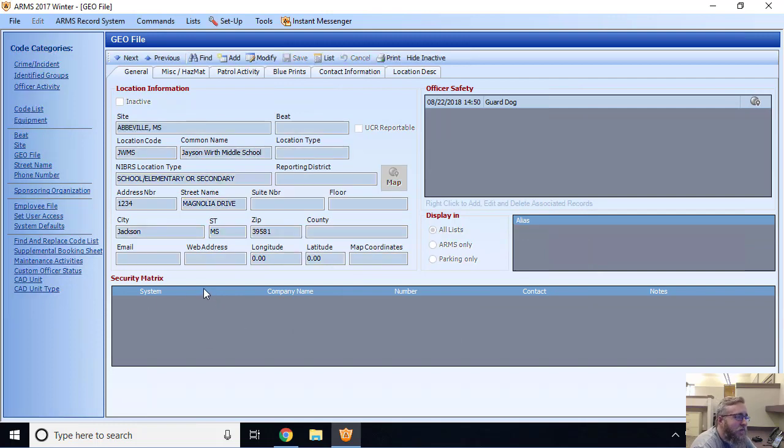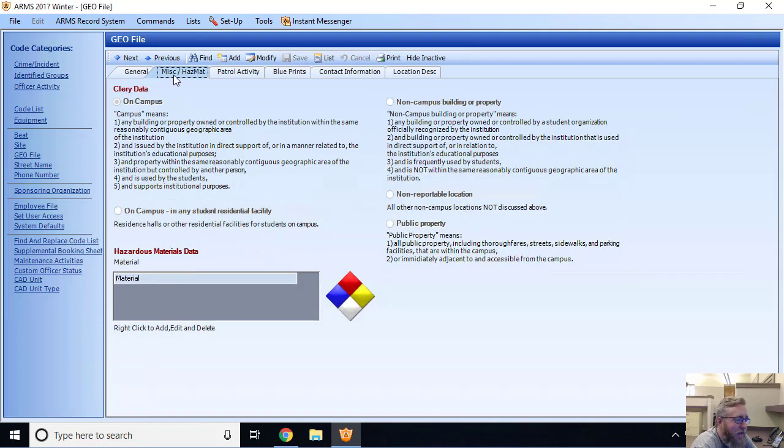Now I do have other tabs of information across the top here. So you'll notice I have miscellaneous and hazmat data. This is where you can make your Clery location definition. So if this was an on-campus location, I can leave that box marked. Or if I want to change this to a res facility, non-campus building, non-reportable public property, I can mark all that down here. Even gives you a little definition below each one to kind of help you out.